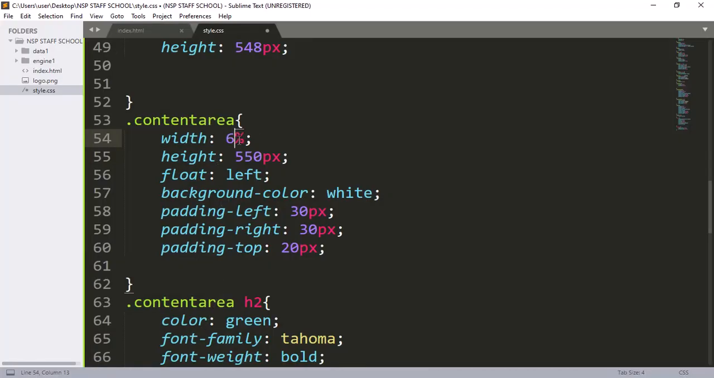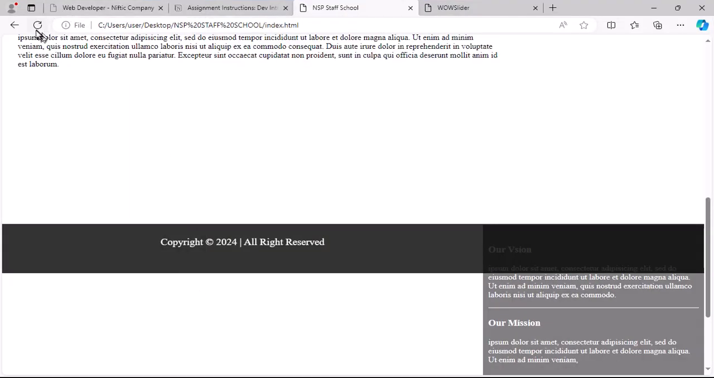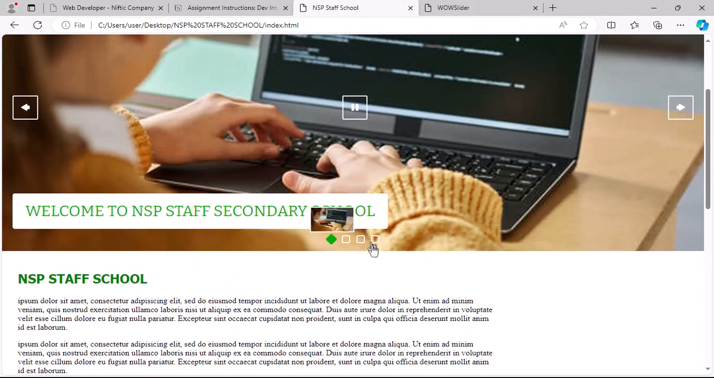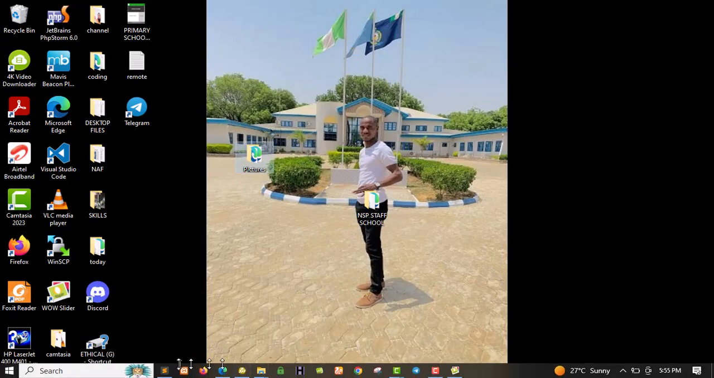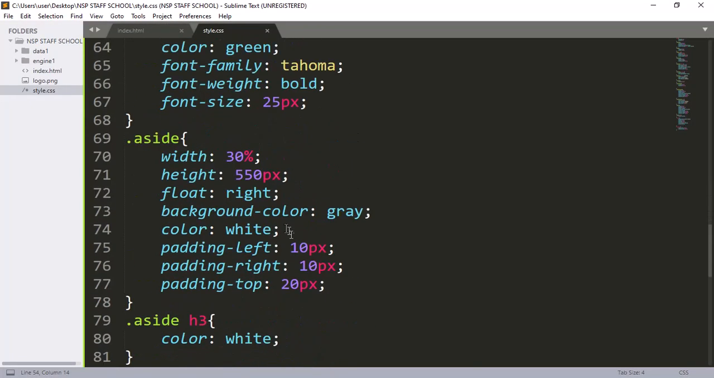Let's check this out. Still not okay. I think the padding is too much. We definitely need to reduce the padding. So for the aside, we said padding right, padding left. Let's give it 5 pixels. Let's give this one 5 pixels. That is 10 pixels in total. So let's see how this will reflect.